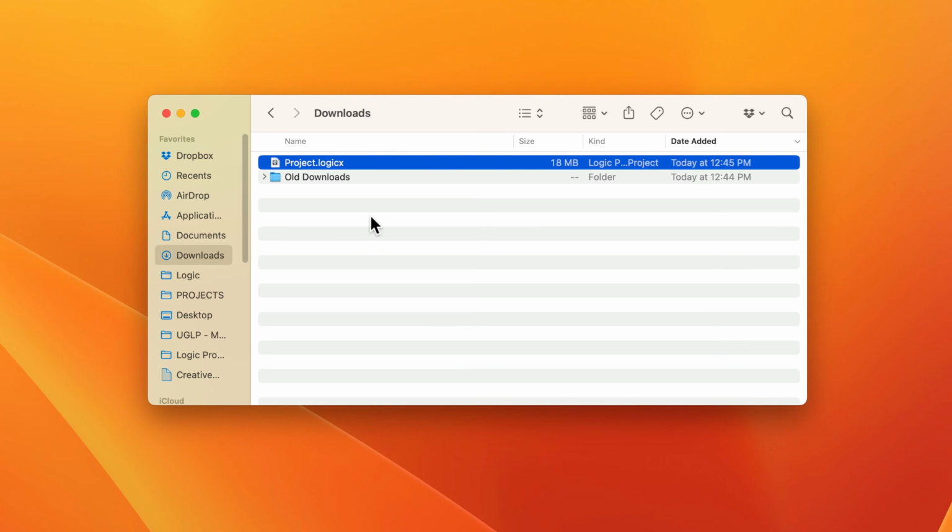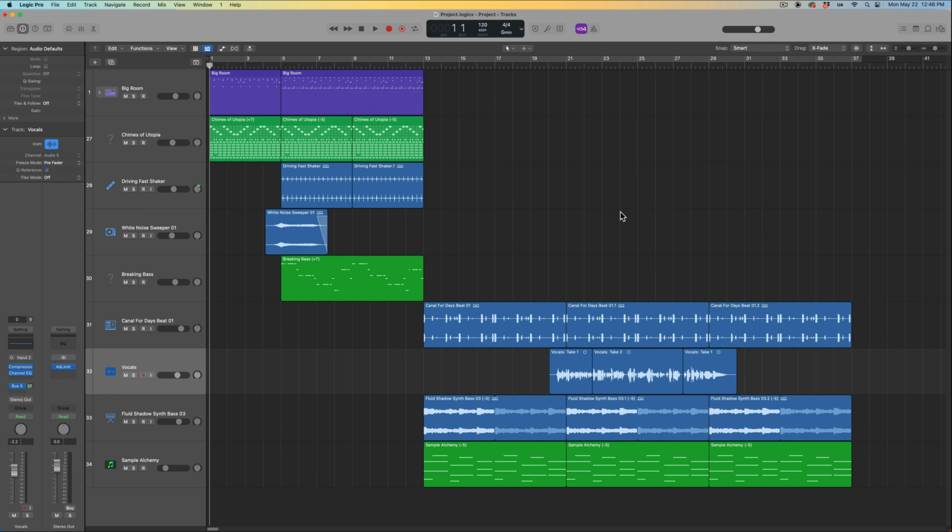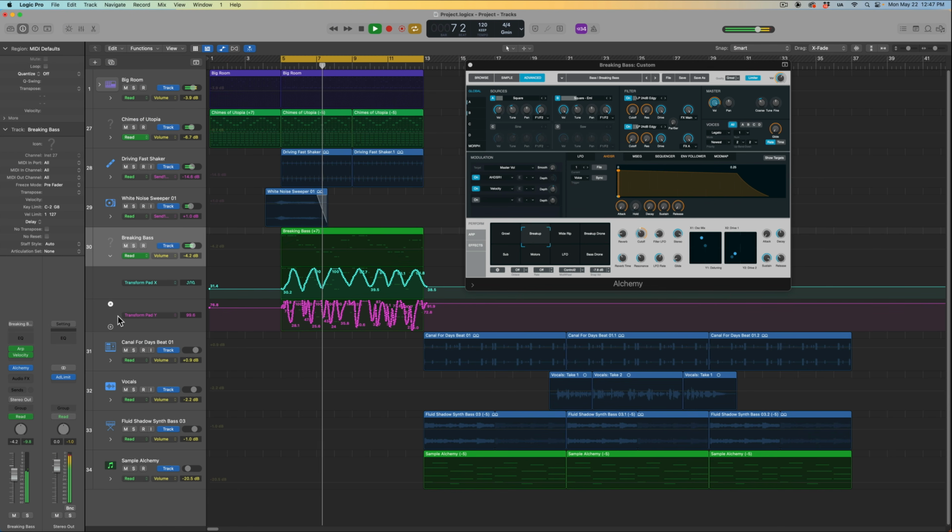And here I can see that the project has been transferred over to my Mac Studio. I can double click to open this up in Logic for Mac, and you can see that everything is here. So here's the thing. I'm a professional music producer and mixing engineer. I do this for a living. Am I going to abandon my mixing rig and switch over to doing everything on an iPad?